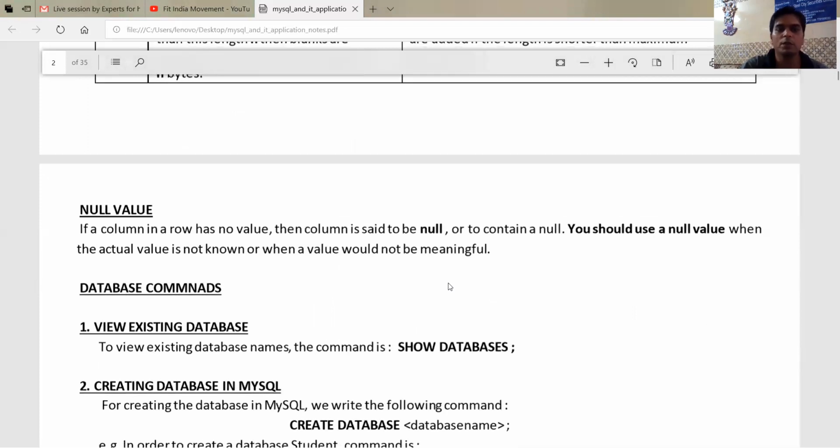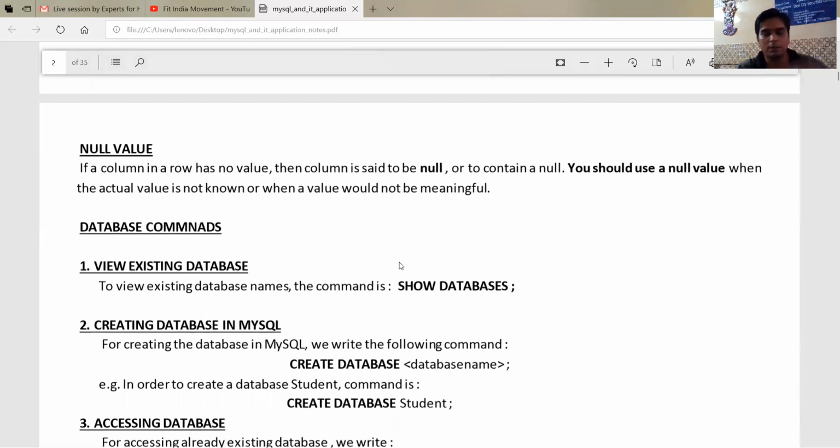The null value means no value. To contain a null value, we use capital NULL. You should use a null value when the actual value is not known or when a value is not meaningful. When you feel the value is not known or not meaningful, there we add NULL, that means with no value. If we write zero, that means zero is a value. Zero means zero, mathematical zero.